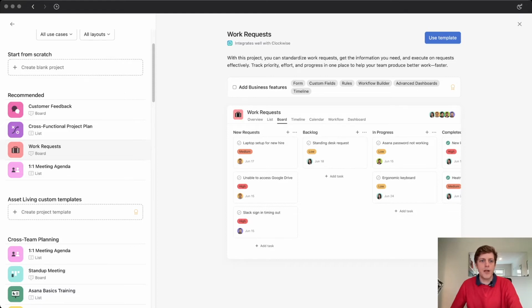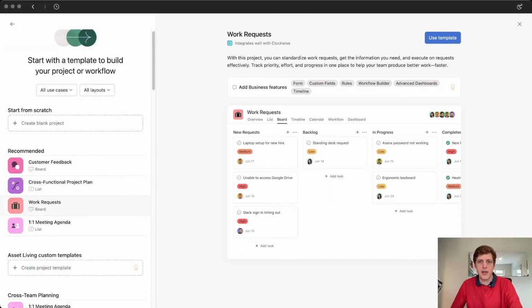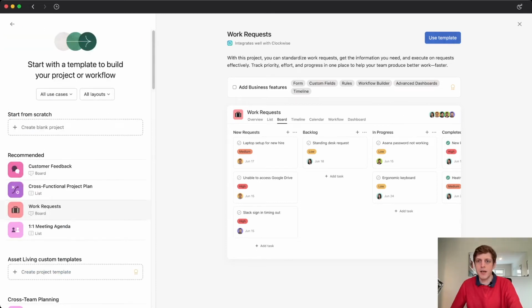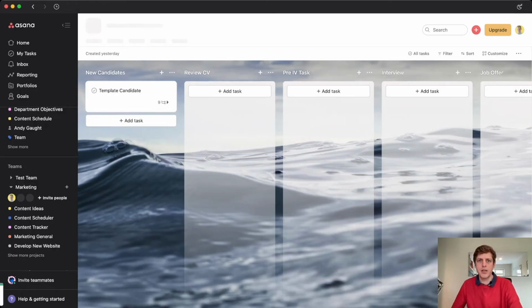So once you've found the template that matches your requirements, and there are lots and lots here all listed on the left hand side, just click use template, and it'll ask us to go and name it. So let's call this work requests new, and you can select which team it goes into. So let's go and put it into marketing. You've also got the various access. So who can access it? So is it the marketing team or is it just yourself? And we'll go create project.